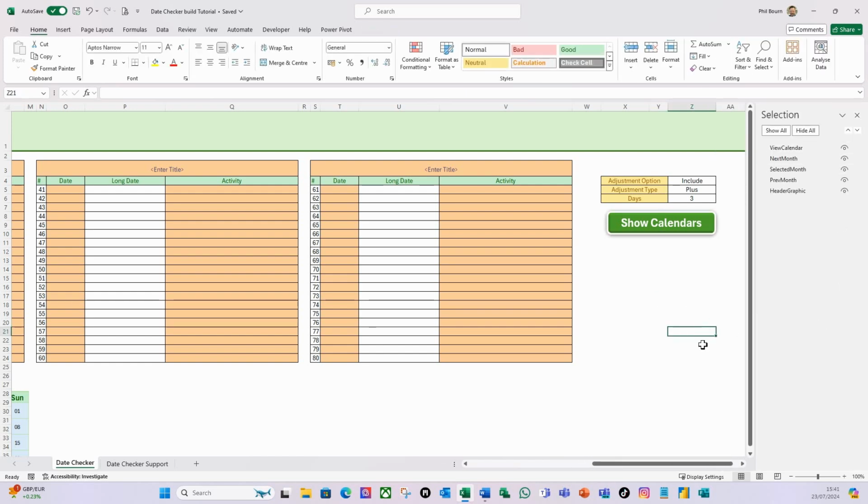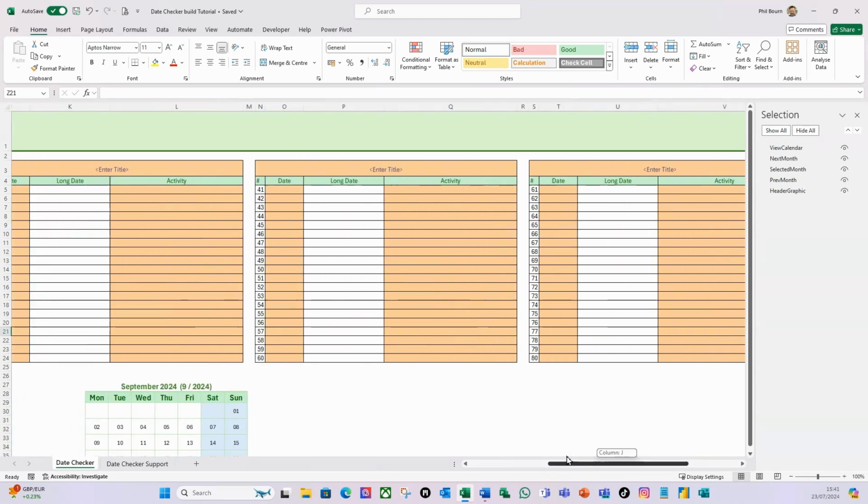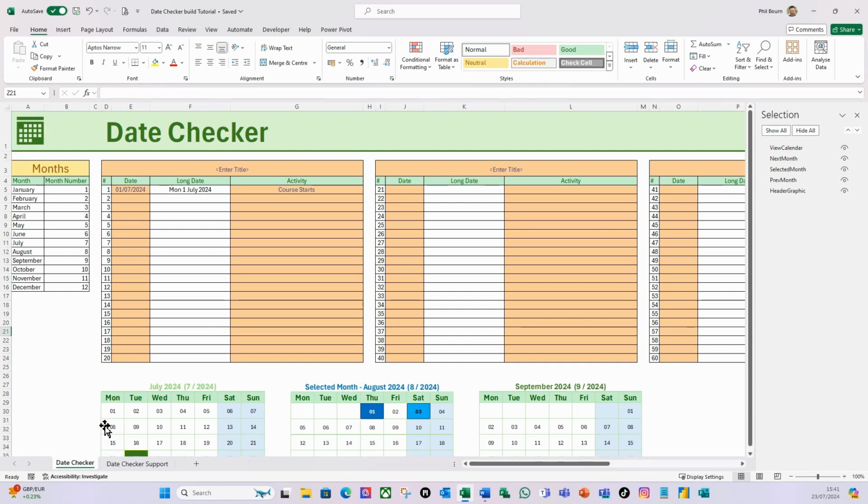Right. So now in here, I mean, I can choose this. So if I see the view calendar there, and if I hit that, see it disappears. And if I hit it again, it then reappears. So what we want to do is create a macro that's fundamentally going to do that to all of these.